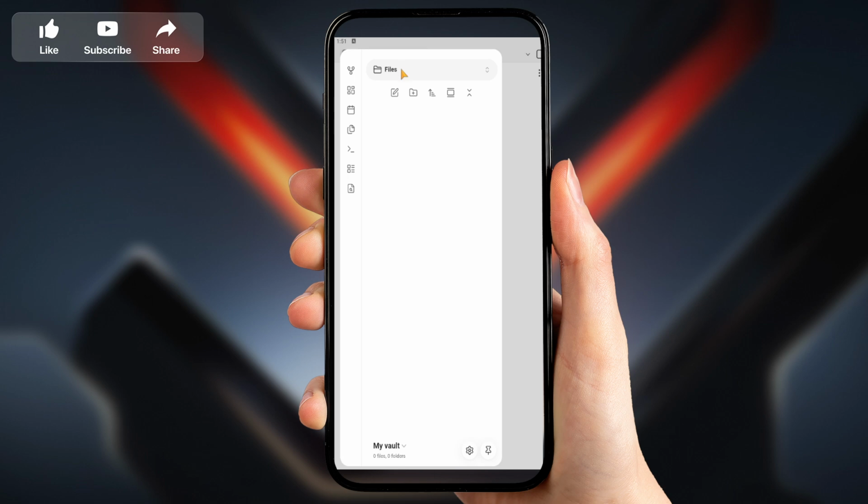Create a new folder and name it Study. This becomes the home base for all school-related material. Clear, consistent names help later, so stick with something short like Study instead of longer phrases.